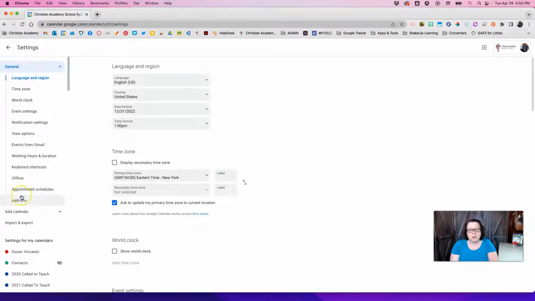Now some of you will not see appointment schedules as an option. This rolls out sporadically to various domains little by little over a few weeks or a few months time. So right now my school account has this option, but my Tech Imaginations business account does not have it yet. So I had to come over here to this account to show you.